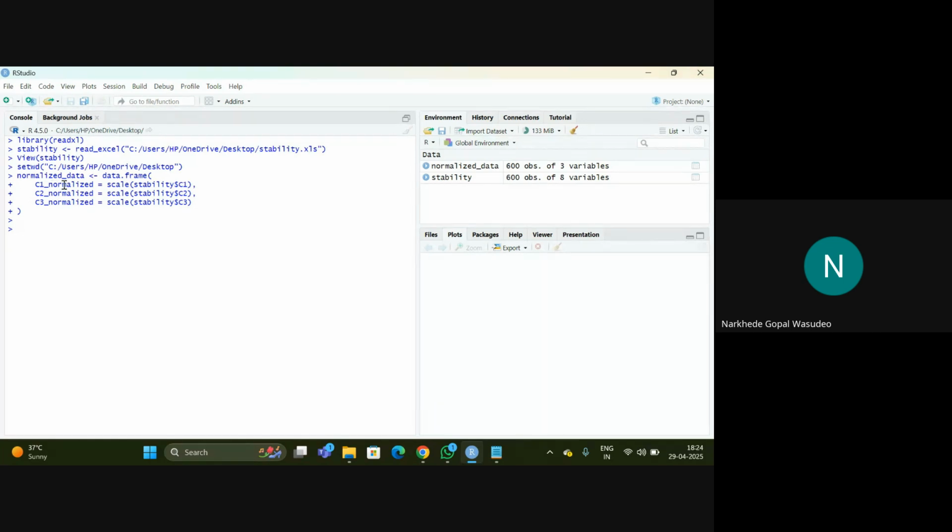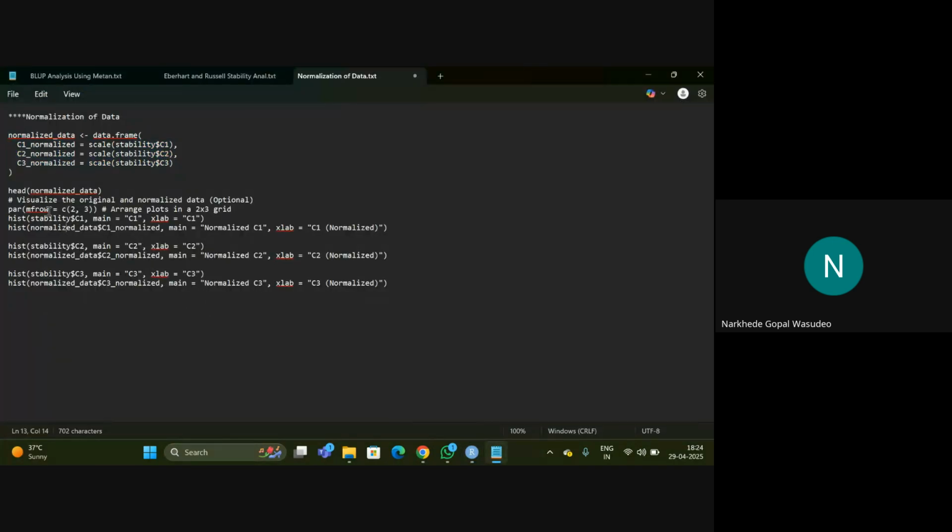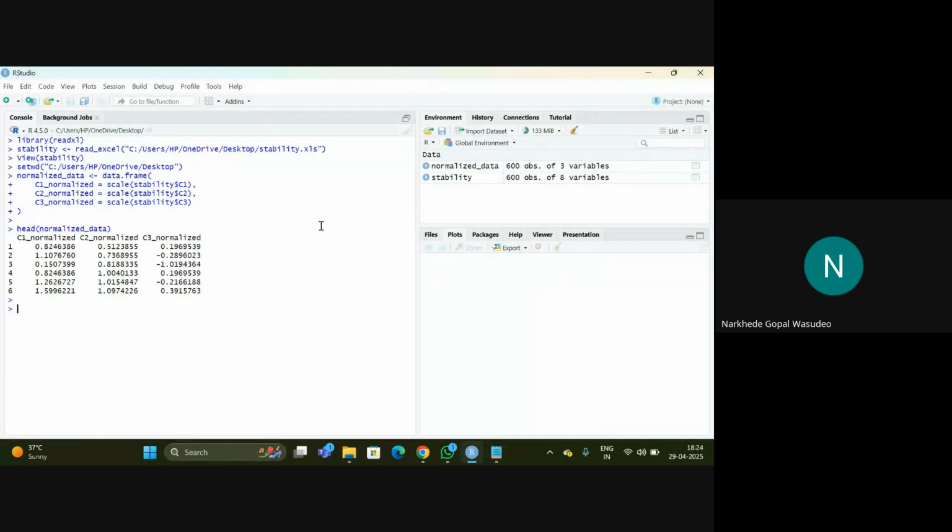C1 normalize the scale, and you have to give stability as the file name and the first character. Similarly for C2, stability C2, C3, stability C3, and likewise. Then we'll see the normalized data. Here you can see the C1, C2, C3 normalized data is there. Now after this, we'll go for visualization of this data.